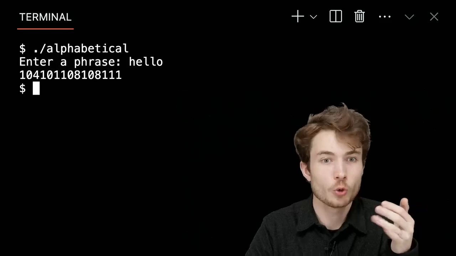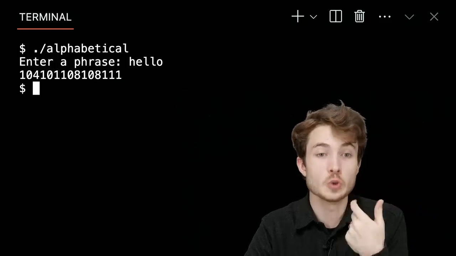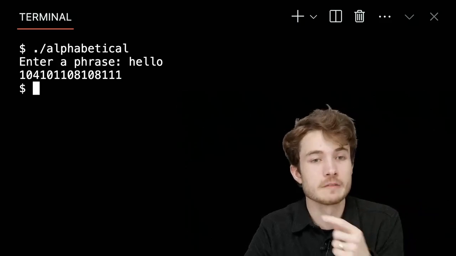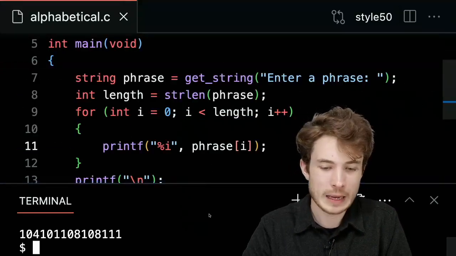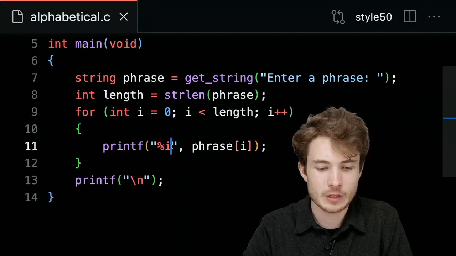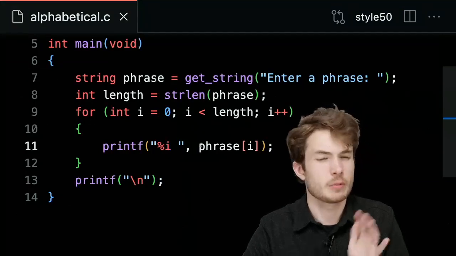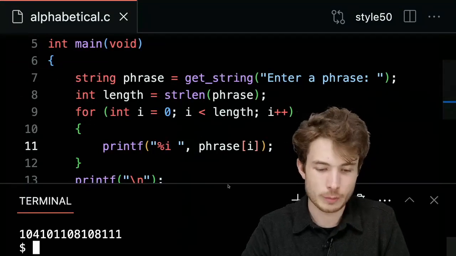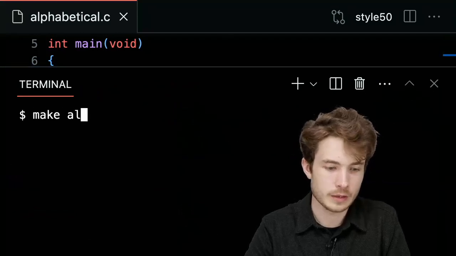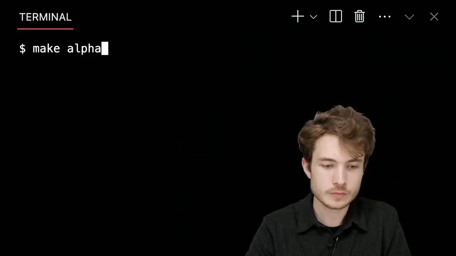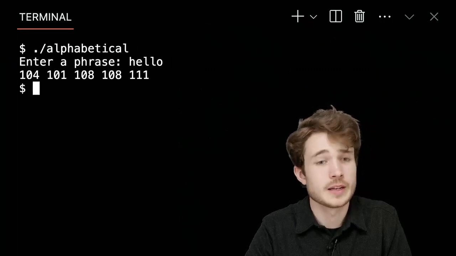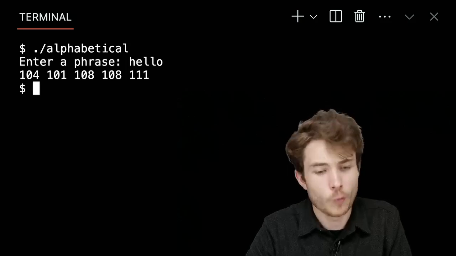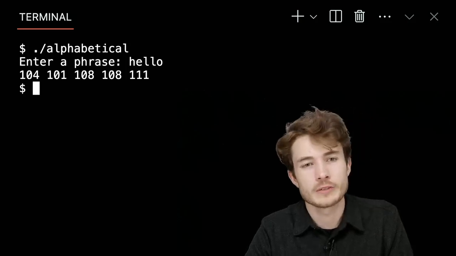So, I mean, that makes sense. I told it to print out now the numeric representation of the characters it's storing, but let me try this again. I'll make it a little clearer. I'll go back to my program, and I'll add a space between every character to separate these numbers apart. And now I'll recompile. I will say make alphabetical, ./alphabetical, and I'll say hello in this case. And I see 104, 101, 108, 108, and 111.